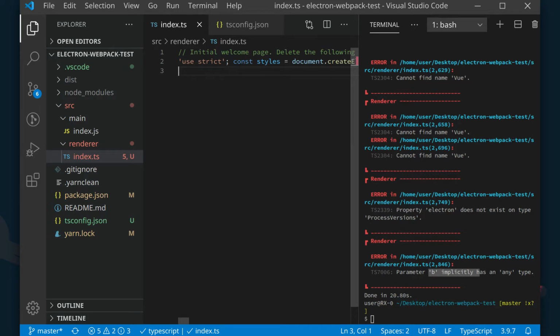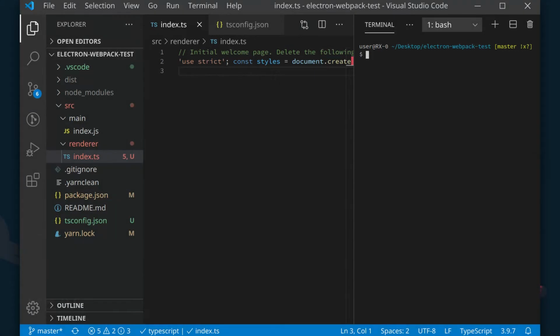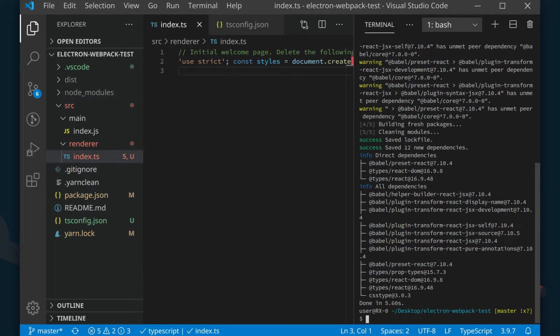So let's go to the next step, which is installing React. First, let's start with the dev dependencies. Yarn add --dev @babel/preset-react, @types/react and @types/react-dom. Now let's install the regular React dependencies. Yarn add react react-dom.